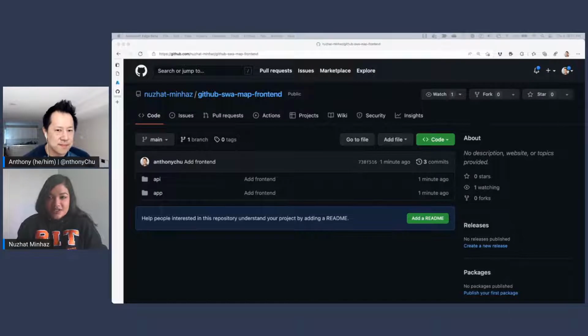So what Azure Static Web Apps is doing is essentially automatically building and deploying a full stack web application from a code repo. So what we've done here first is on my GitHub, I went ahead and created an empty repo that Anthony pushed to. So I'm going to share my screen.